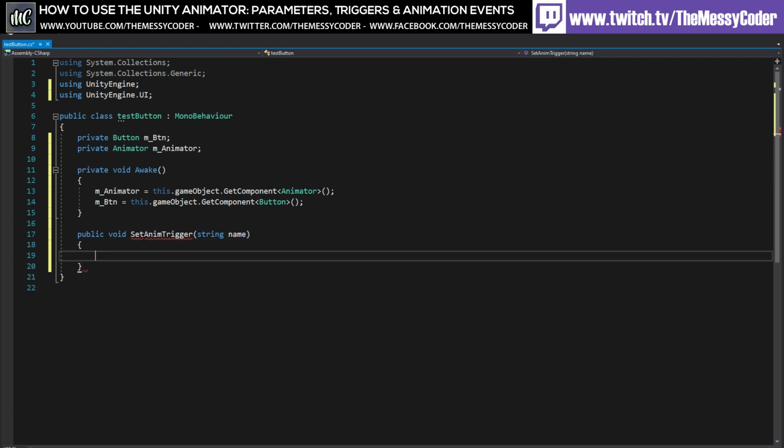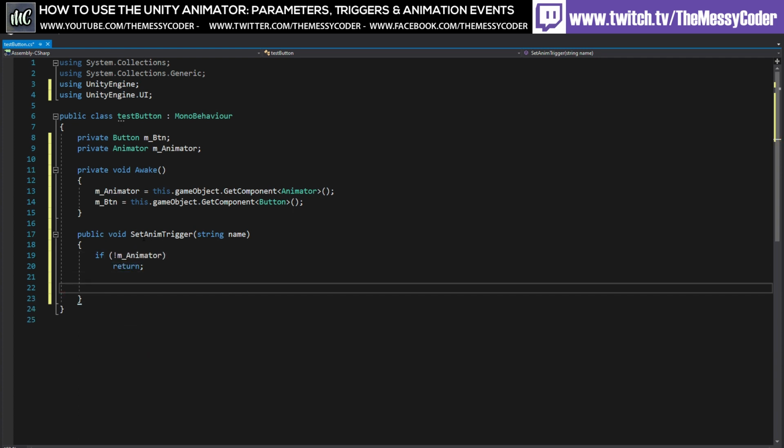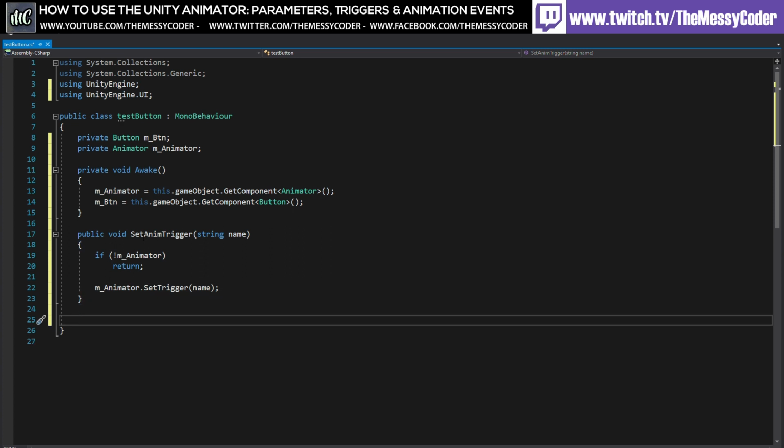SetAnimTrigger, pass that in, and first of all, always make sure that we really do have an animator. So if we don't have an animator, then we just return out of this. And here I'm going to say m_animator.SetTrigger, passing through name. That's all this method does. So I can actually now forcefully tell it to go whichever trigger I want. Boom, trigger, trigger, trigger, all over the place. Go pressed, highlighted, my own trigger that I could create, pineapples. And this method here will set that trigger.